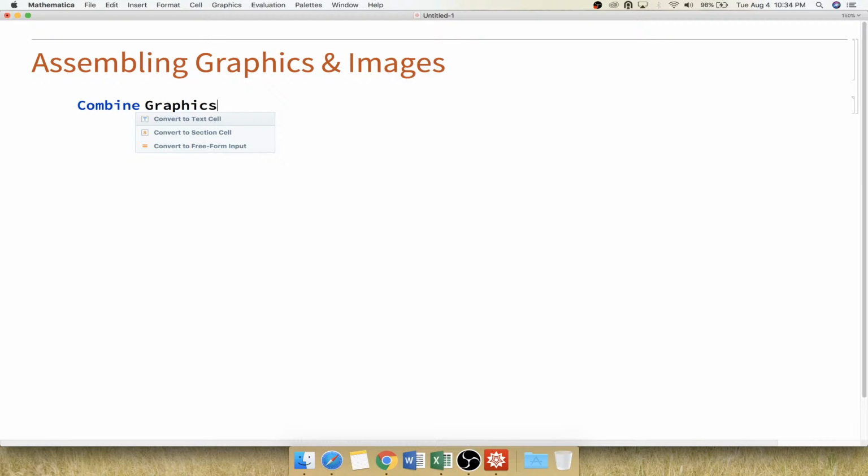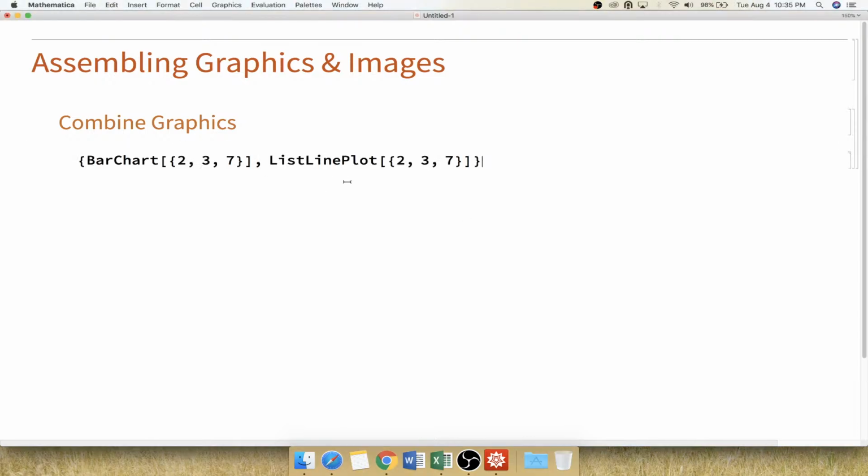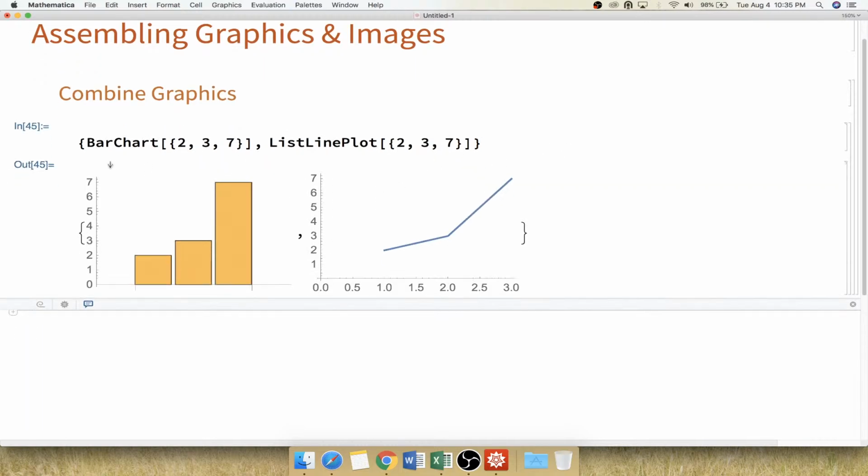And the first thing which I want to talk to you about is how you can combine different graphs together. That is very interesting sometimes, because you have different graphs and you want to show them together as well. So for example, let me take an example over here. I'll just copy this data to make it more quick. So maybe I have two plots. One is a bar chart and one is a list line plot. And I want to combine these two graphics into a single graphic.